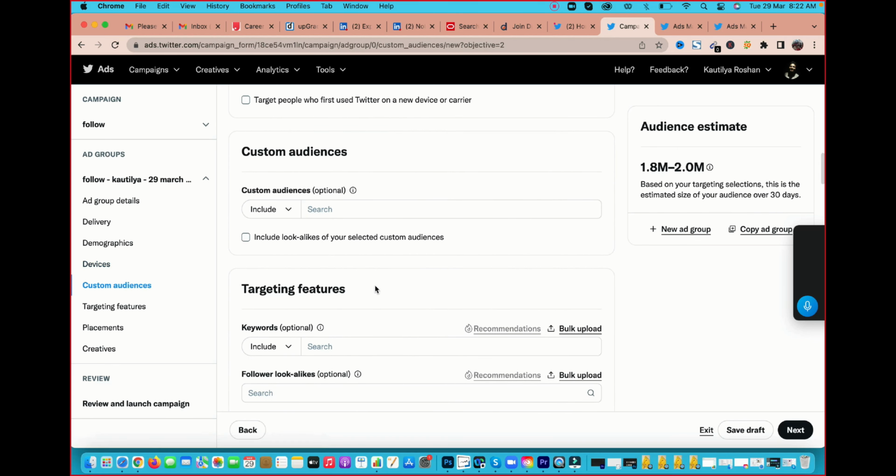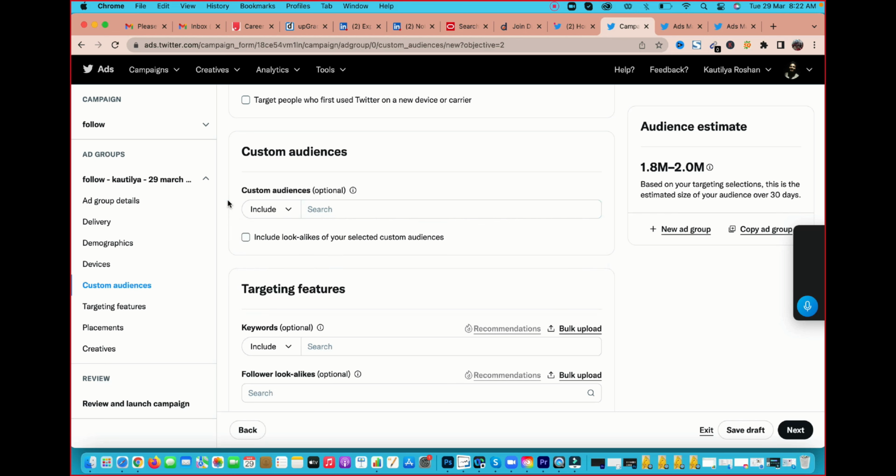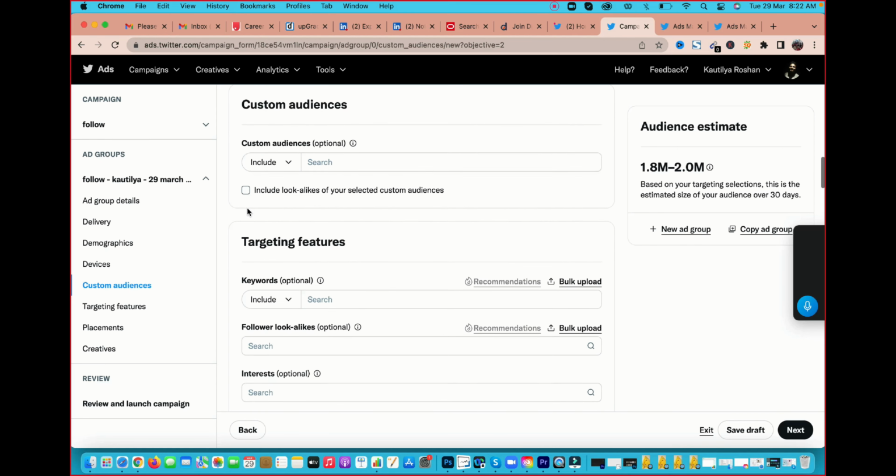And then here comes the custom audience. Custom audience is like, suppose we have connected our website to Twitter, so I can go and target people who are doing some activity on my website. I can upload the list or app activity, but this will only work when you have connected your website to Twitter. I will show you how you can connect that.